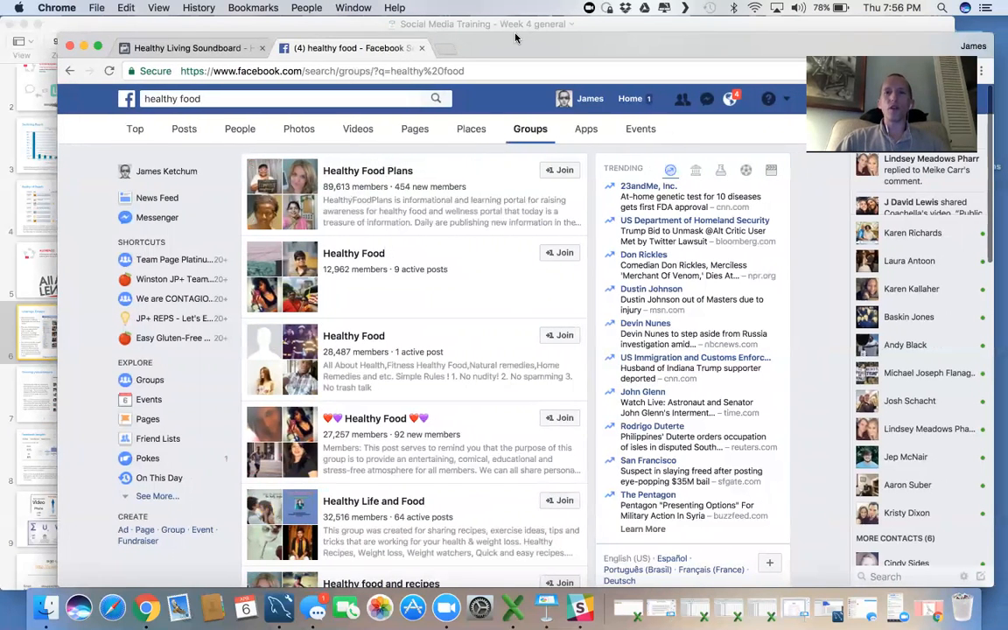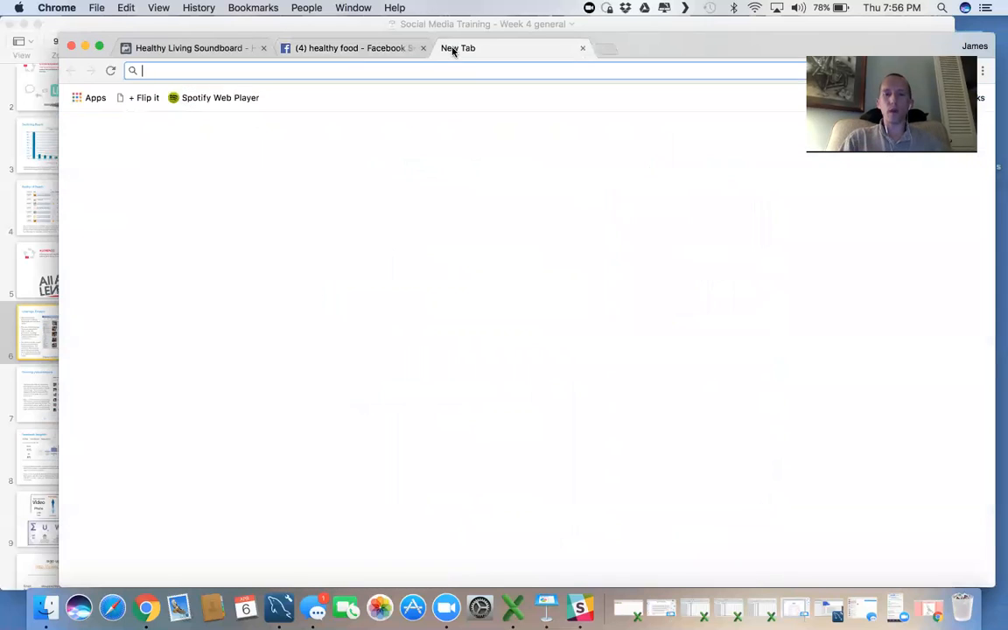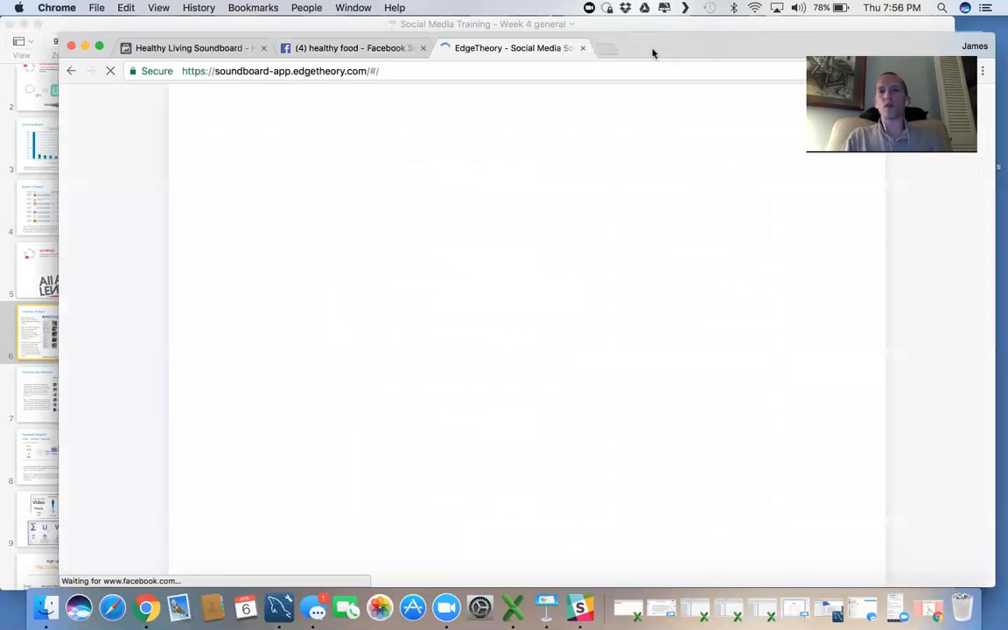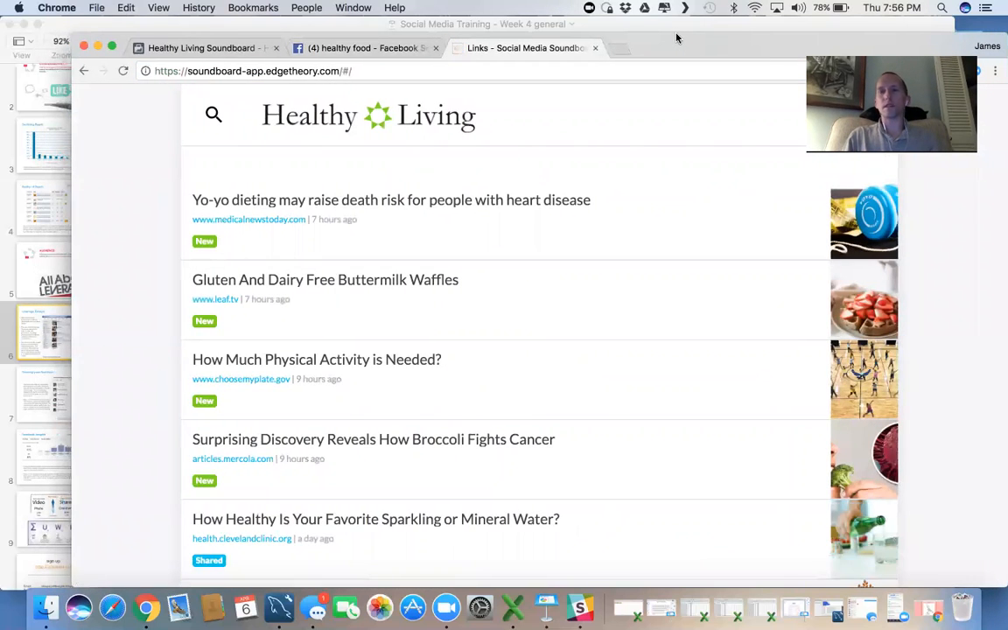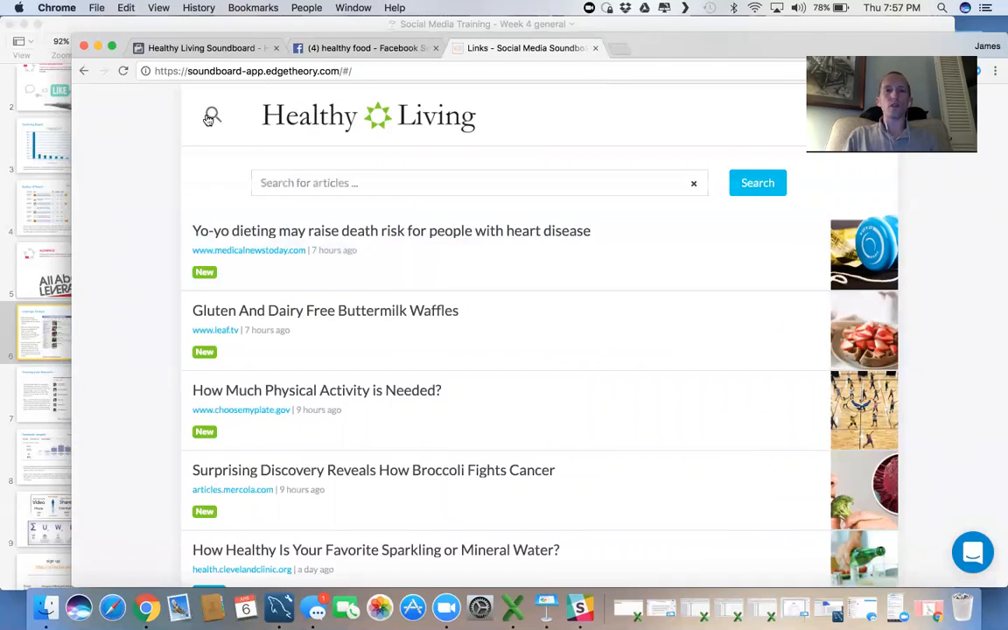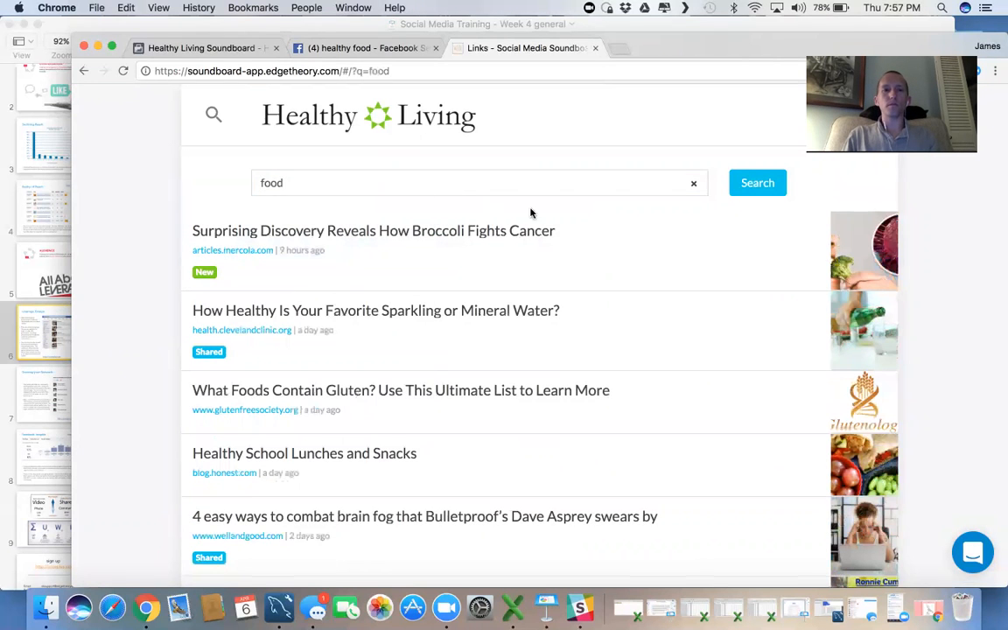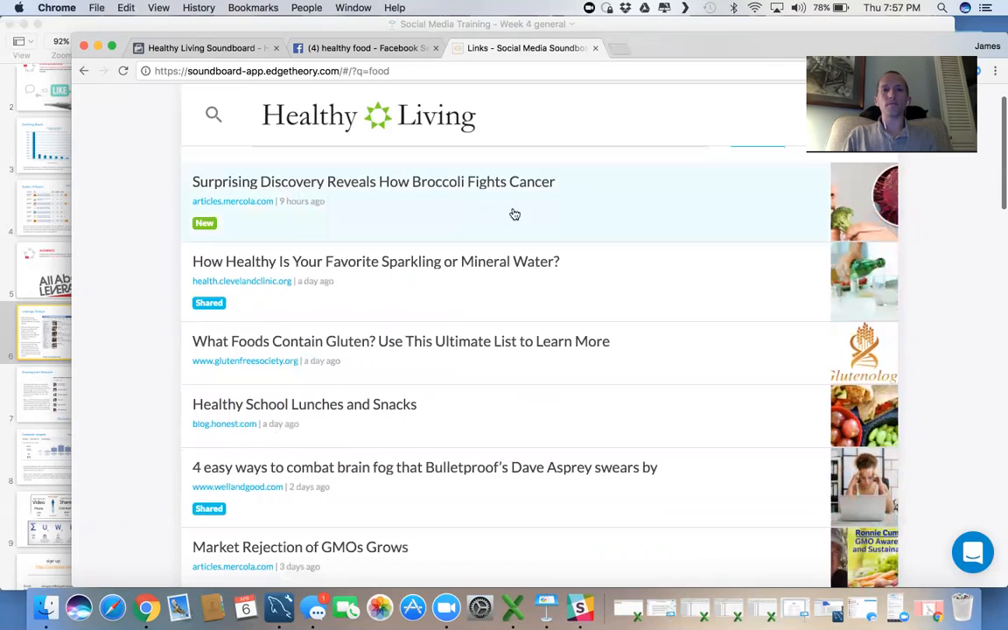So when you're on the soundboard, and keep in mind what I'm about to show you only works on desktop. Facebook broke their share widget for mobile, and we're still waiting on a fix for that. So we're looking for a healthy food article. You can search for that, or you can just scroll. Here's a great one: Surprising discovery reveals how broccoli fights cancer.